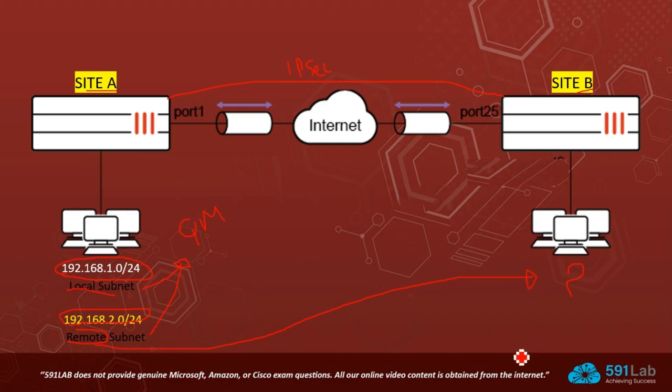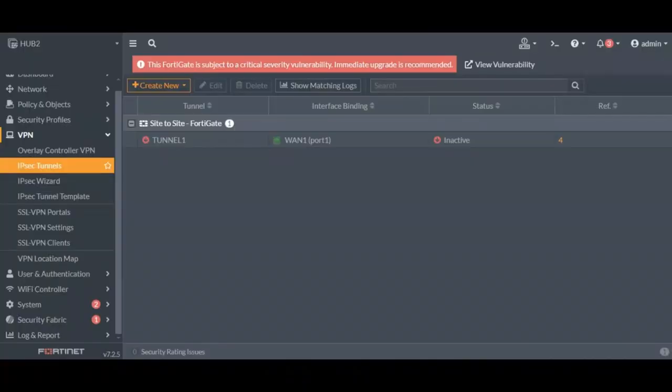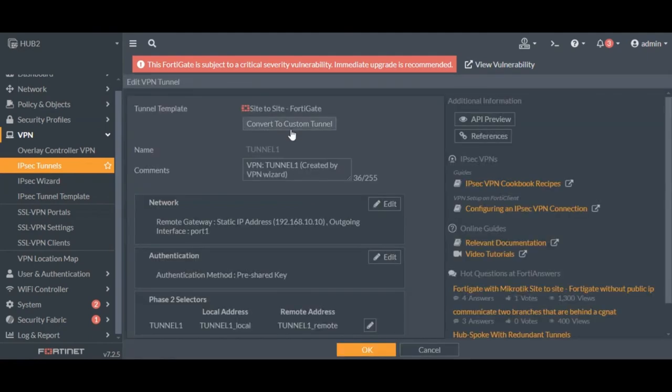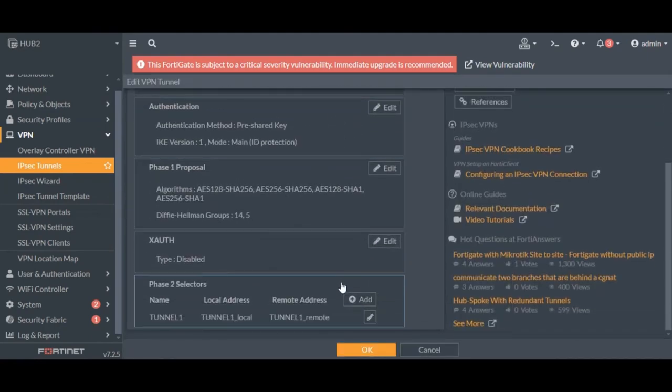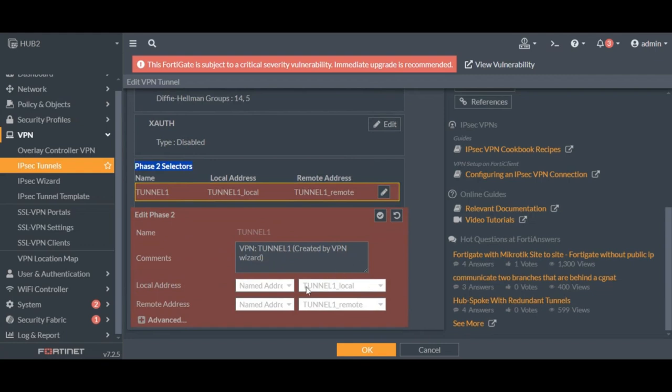Okay, let's log into the site A FortiGate and understand how to configure quick mode selectors. Once you log into the FortiGate, you should select IPsec tunnels. You can see here we already configured the IPsec tunnel. Once you edit the IPsec tunnel, go down and you can see phase 2 selectors. In the phase 2 selectors, you can see the local address and the remote address. The local address is 192.168.1.0 and the remote subnet is 192.168.2.0.